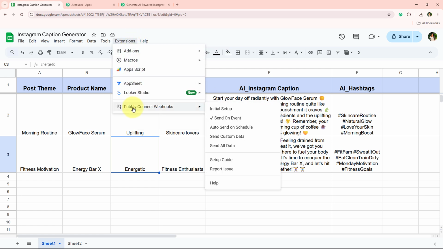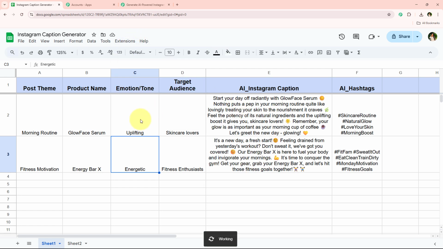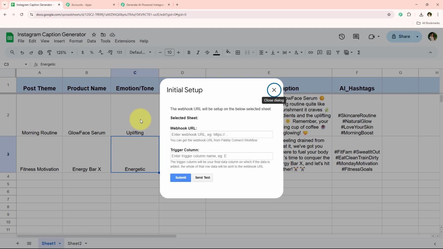And after getting this Pabbly Connect Webhooks option, we have to go towards this Pabbly Connect Webhooks and then towards this initial setup. And now it is asking me for the webhook URL and the trigger column. So over here for the webhook URL, we are simply going to paste the URL which we copied from our workflow. And now for the trigger column, I'm simply going to enter my trigger column, which is D. So the trigger column will be your final data column on which if the data is added, the whole of that row will be sent towards your webhook URL. Alright, so for me, the trigger column is D. For you, it can be anything else too according to your own spreadsheet.